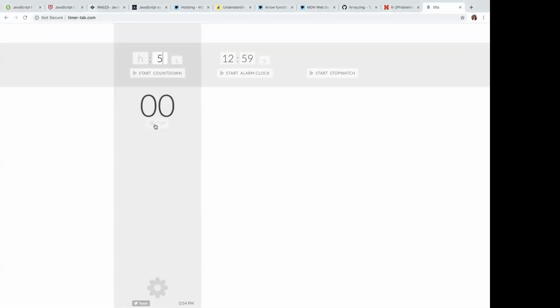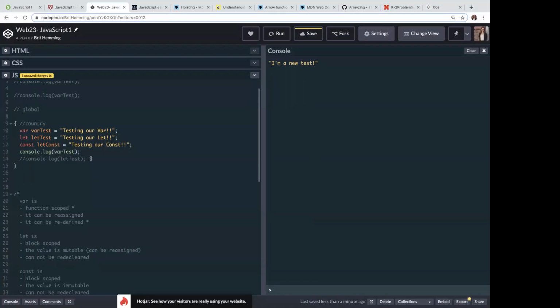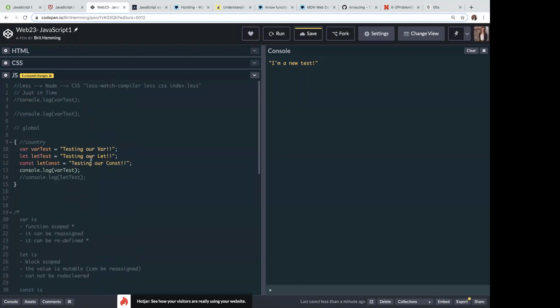All right, welcome back, WEB23. So next we're going to talk about functions. So let's pull up our CodePen again. So in JavaScript, functions are considered to be first-class citizens, meaning that functions are just as important as objects, whereas in other languages, functions are not.